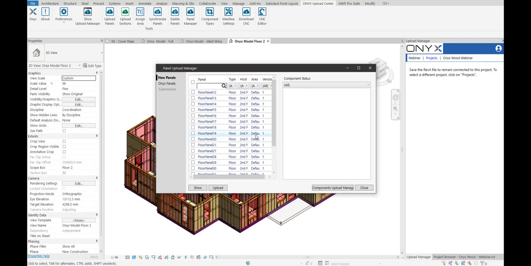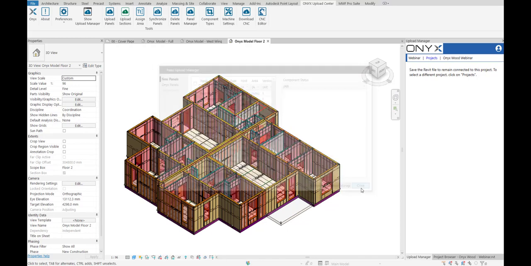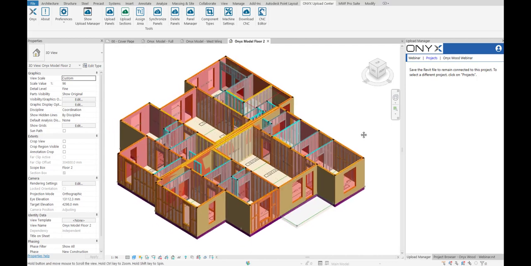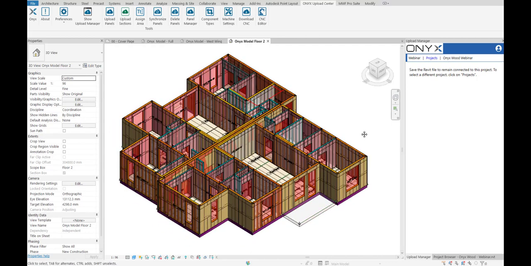And the only panels that are remaining are the ones which weren't selected. So I'll simply close the dialog box, and you'll see in the view now that we have a red overlay over the panels that have been uploaded into Onyx, just to give us a visual indication that something has changed and that these are now locked for editing.